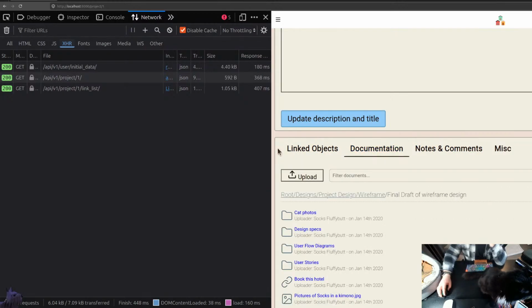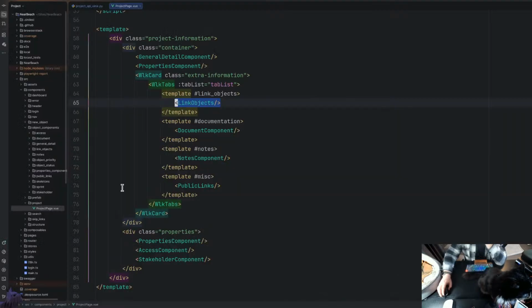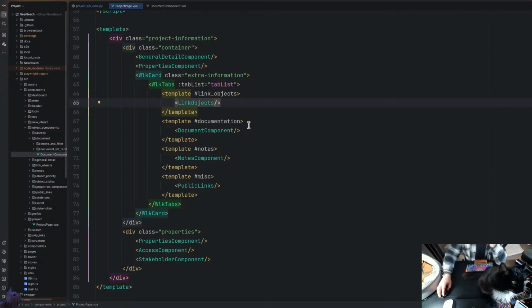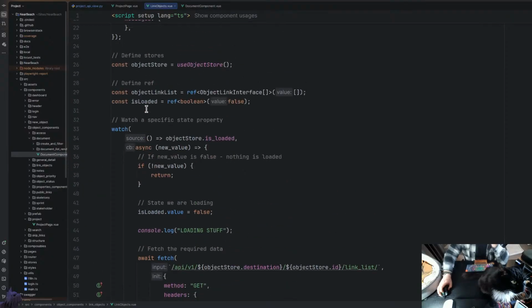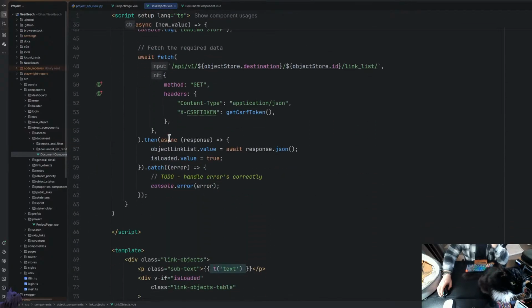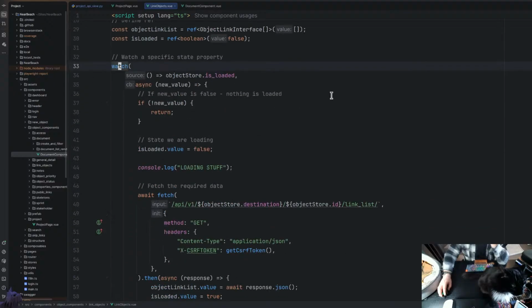So what I'm going to do as a test, I'm going to go into the documentation. We've got the document compose in here. We also want the link object. I'm going to open up the link object to show you where we're actually doing this call. So we're doing it on a watch, which runs everything, which essentially boots up.